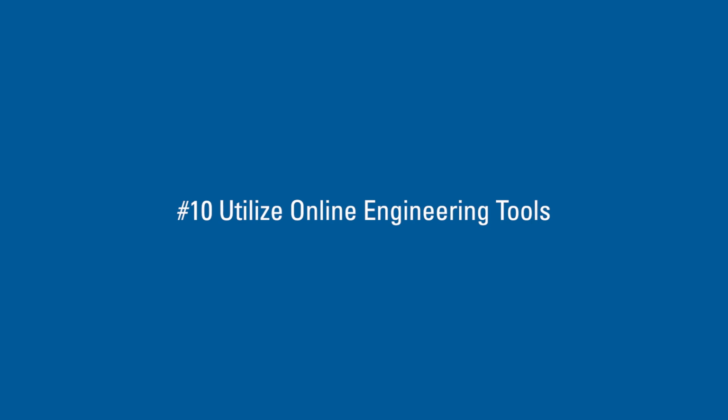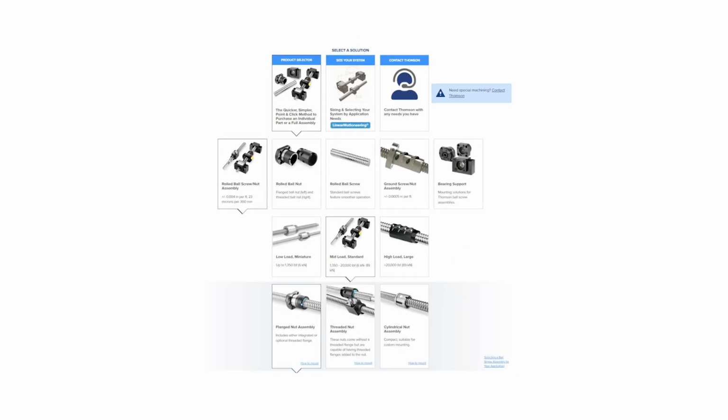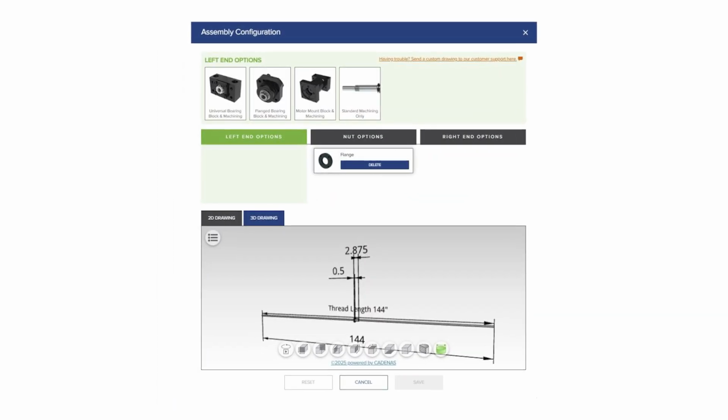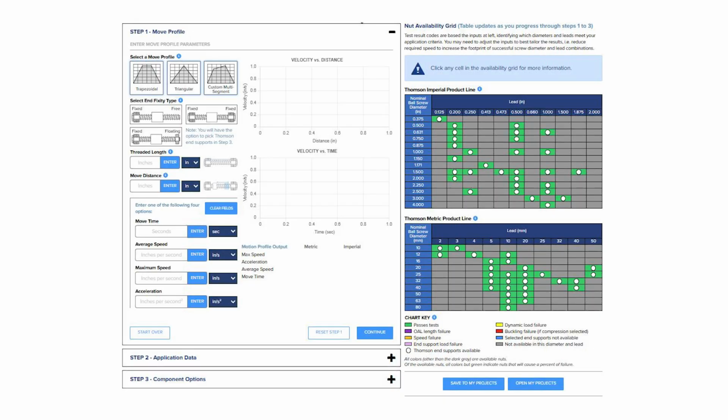Finally, take advantage of Thompson's online sizing and selection tools. These resources simplify the design process, providing real-time adjustments, customizations, lead times, pricing, and 3D models.